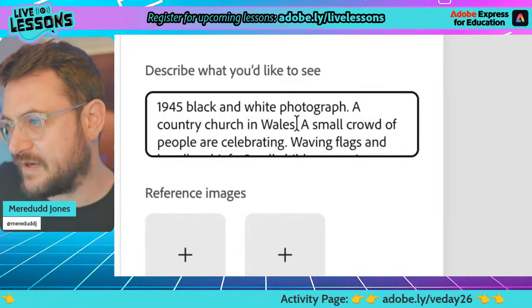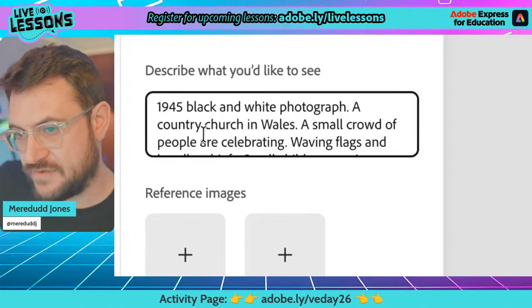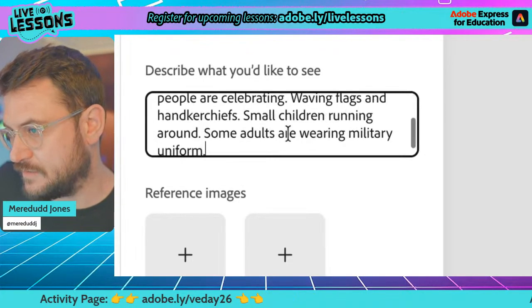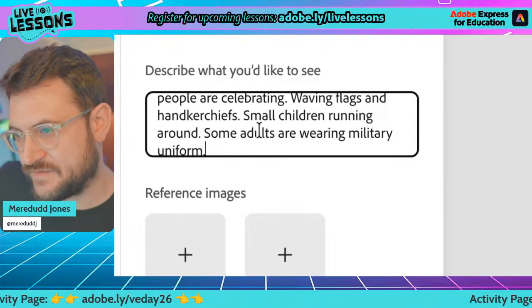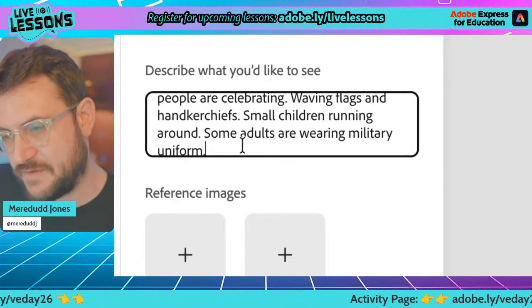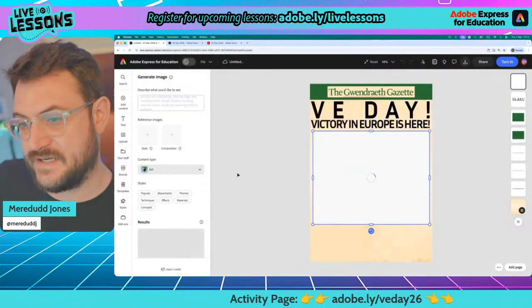1945 black and white photograph. A country church in Wales. A small crowd of people are celebrating. Waving flags and handkerchiefs. Small children running around. Some adults are wearing military uniform. There we go, I think that'll do. Let's click generate, and let's see what Express gives me.